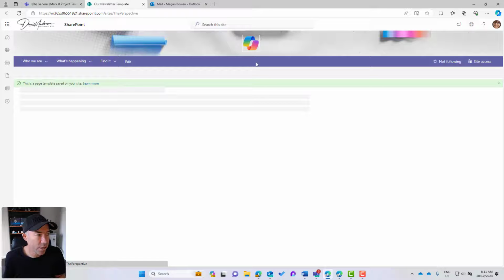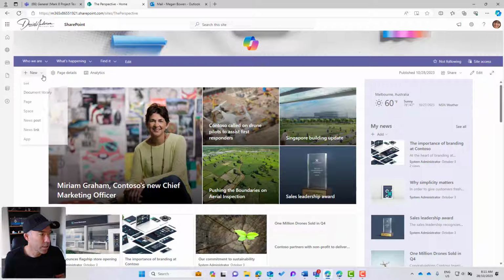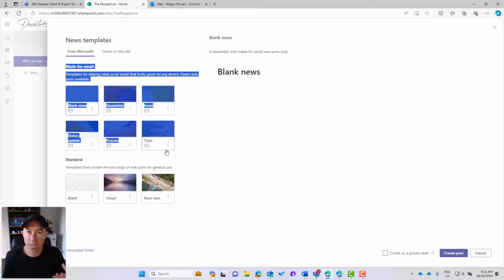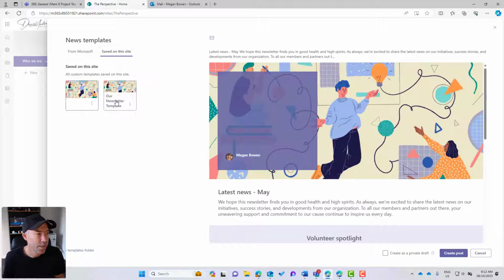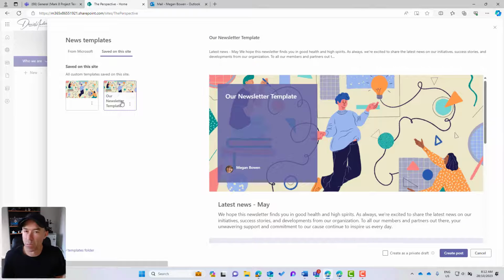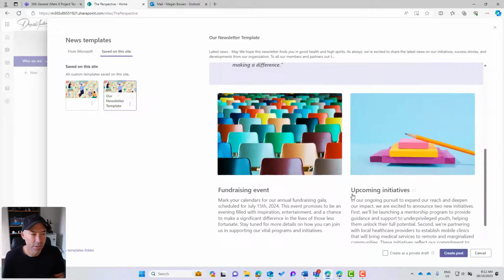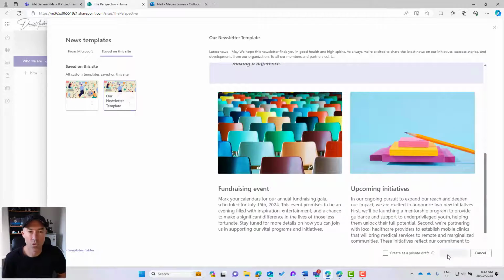So let's jump back onto the homepage now, and we want to create our first newsletter. So I'm going to click the new button. I'm going to go new post. And you can see that we've got our out-of-the-box templates that Microsoft give us, but then we can see saved on this site. Now we can see that we've got this template that we've just created called our newsletter template. And here is the visual representation and preview of that. And then we can create our post.